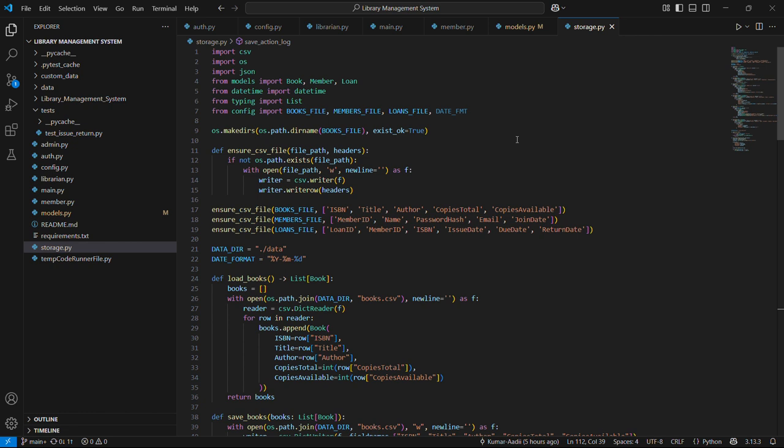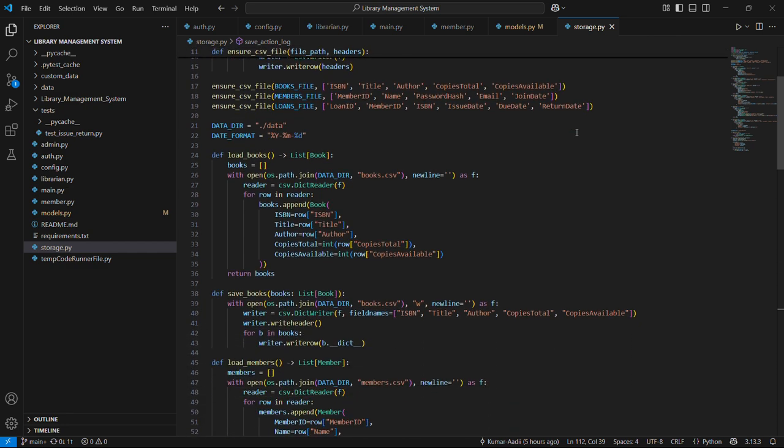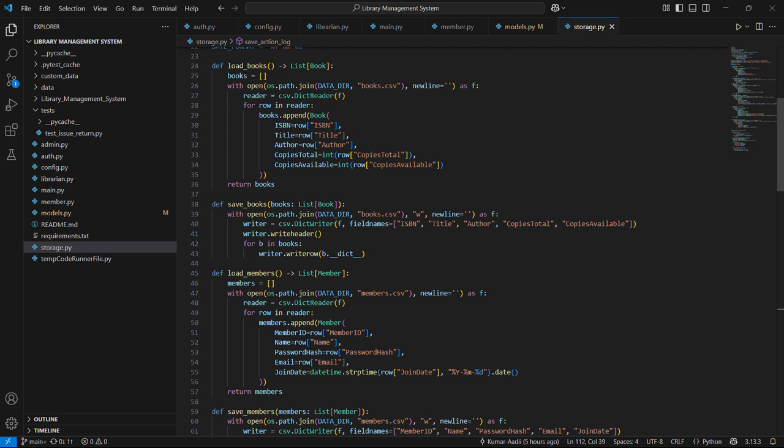In storage.py, we have imported CSV, OS, JSON, and from models, we have imported Book, Member, and Loan. We have imported datetime from datetime, and we have imported List from typing. And from configuration, we have imported books file, members file, loans file, and date format. Date format is basically a centralized date format that converts the date format into YYYY-MM-DD format. We have specified where the files will be saved.